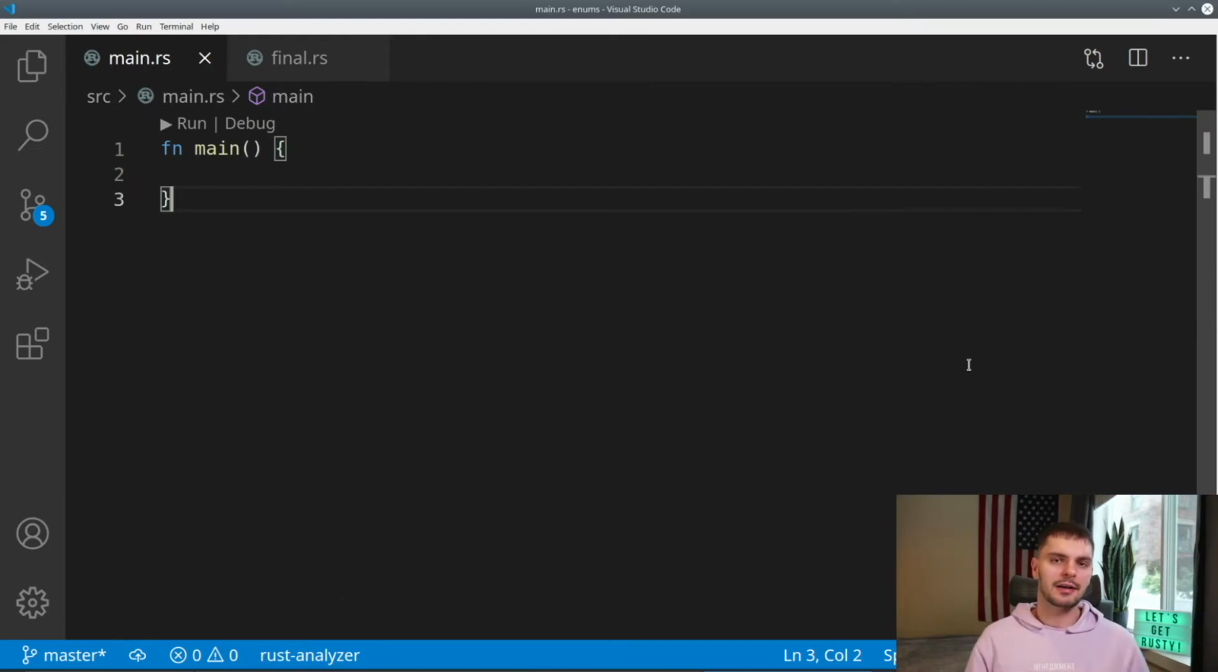All right, now let's talk about the option enum. Many languages have null values, and null values represent a useful concept. A value could either exist, or it could be null, meaning that there is no value. But the problem with null values is that the type system can't guarantee that if you use a value, it's not null.